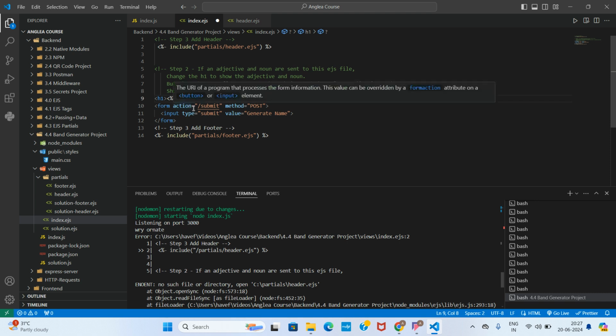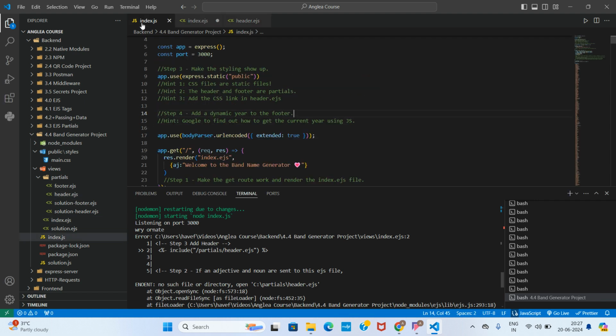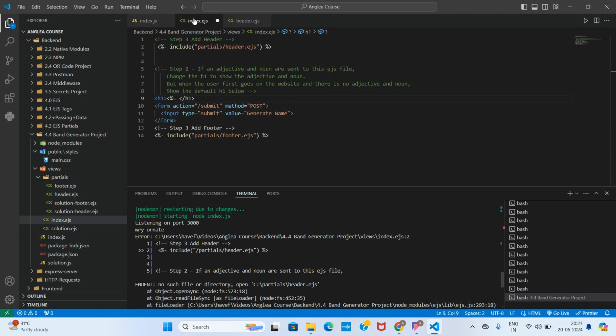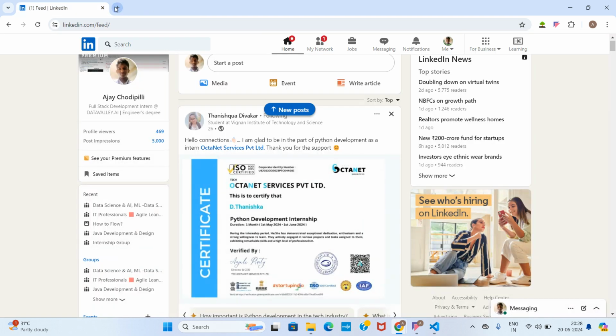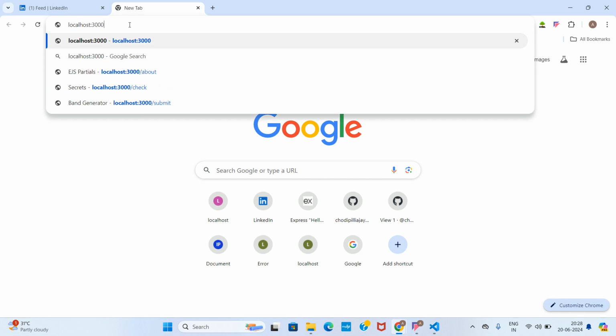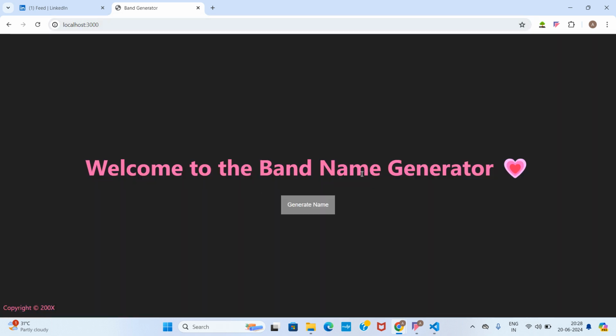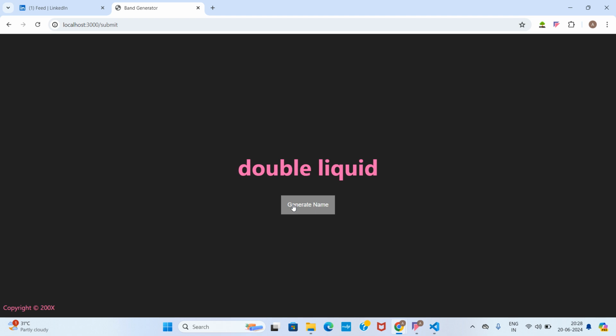To do that, we're going to use the equal tag, and that one is ADJ. So ADJ, and close this one. Let's see whether it works or not. Here you go, it's working just fine. Let's remove this and do it again. Localhost 3000. Here you go. It's showing welcome to the band name generator. Whenever we press this, it's generating a random name.